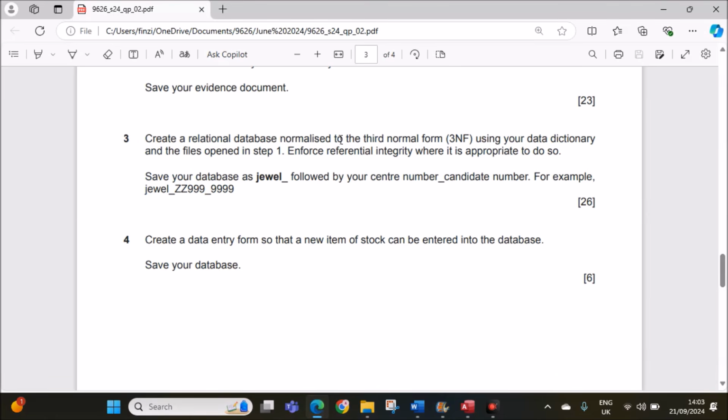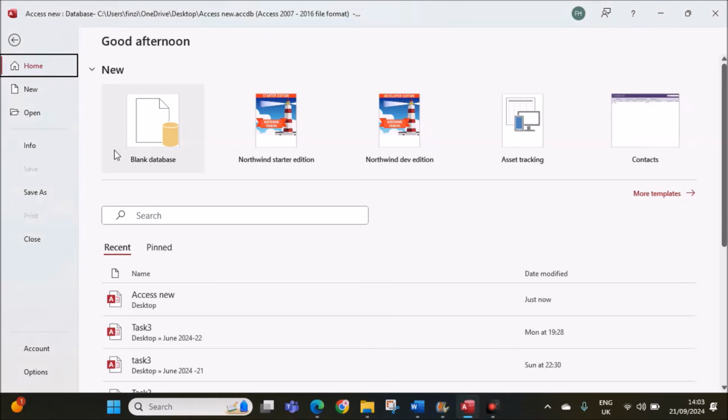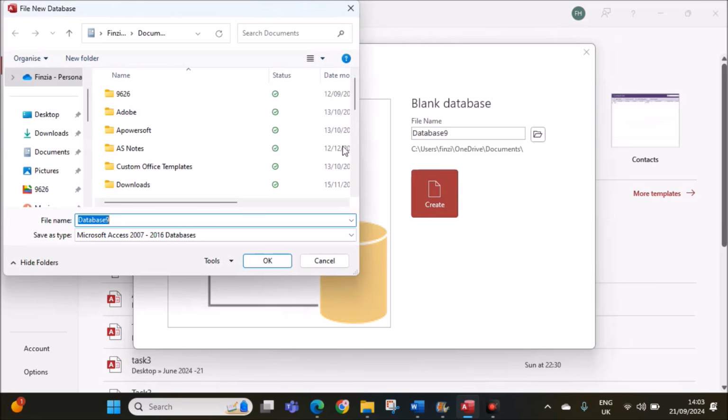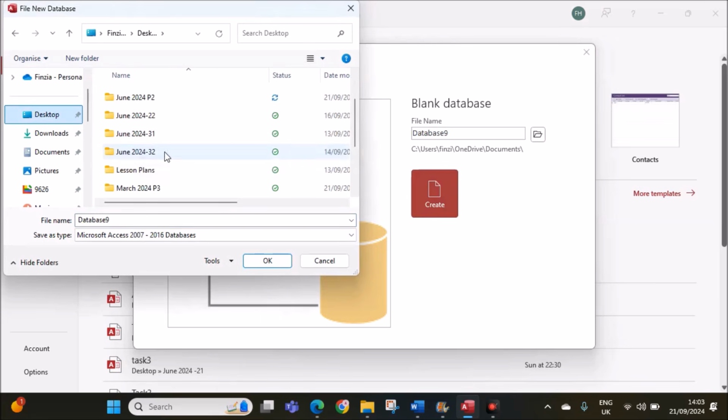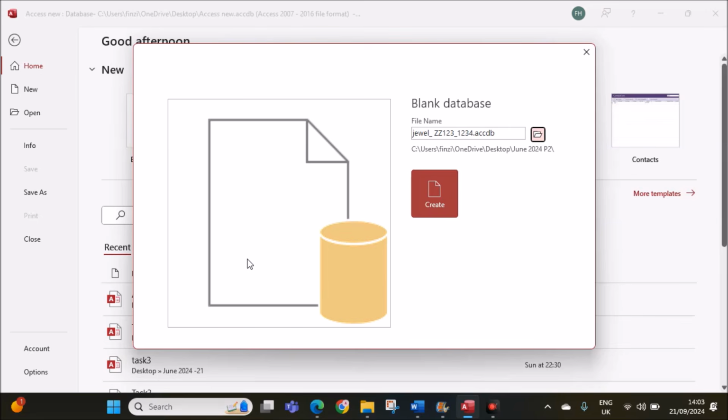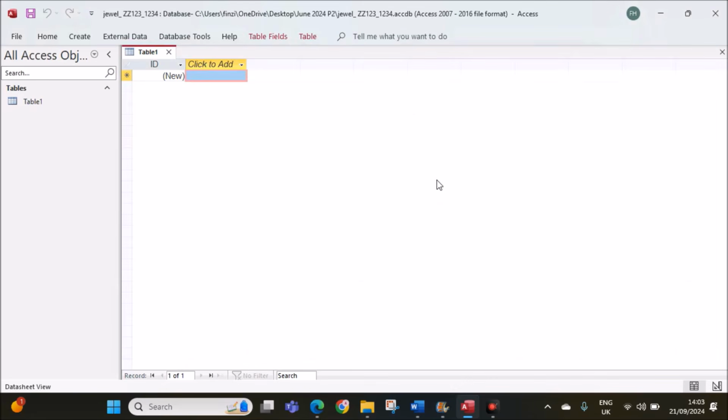We have to create a database. The database should be saved as Jewel followed by your center number and candidate number. So open Access for the database task. Go to blank database. Save the database inside your folder as Jewel followed by your center number and candidate number. Give OK, then create.